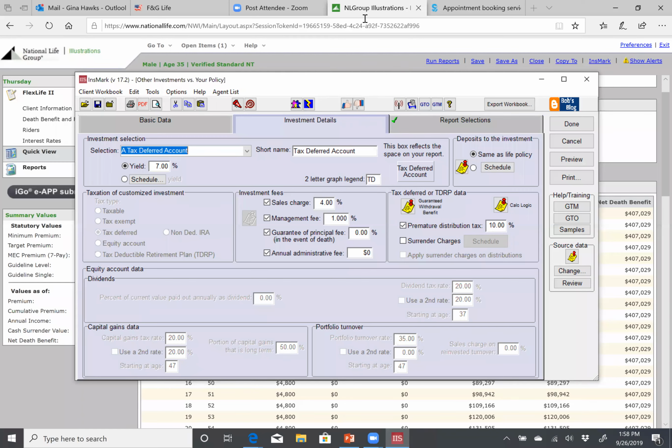Can the lifetime income be added later? Yes. It's actually added to every single policy at issue because there's no cost for it. So they don't have to decide until later if they want to use it or not. So yes, it's going to be on there no matter what.